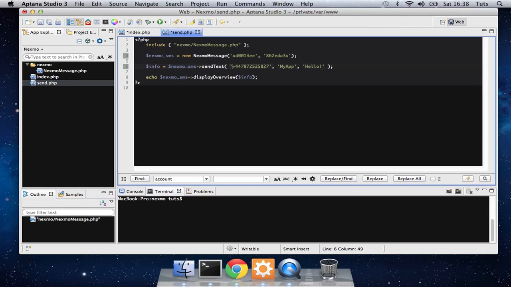So the first parameter is who it is going to go to. So that's the number it's going to go to, if that exists. I'm sorry if that's your number. The second parameter, who's it going to come from. Now the interesting thing about who it's going to come from is we can use text, so it'll come up on your phone, come from my app, or we can use an actual number.